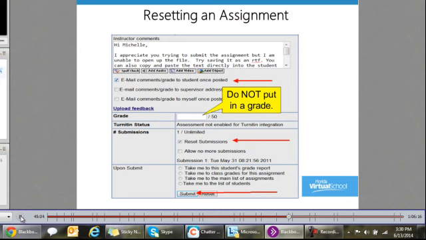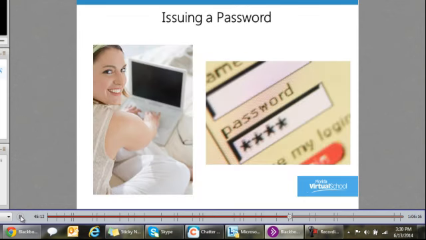Okay? So you just learned how to reset quizzes or exams, and then you learned why you would reset an assignment. It's only when there's nothing to grade. And all you have to do is check off reset.